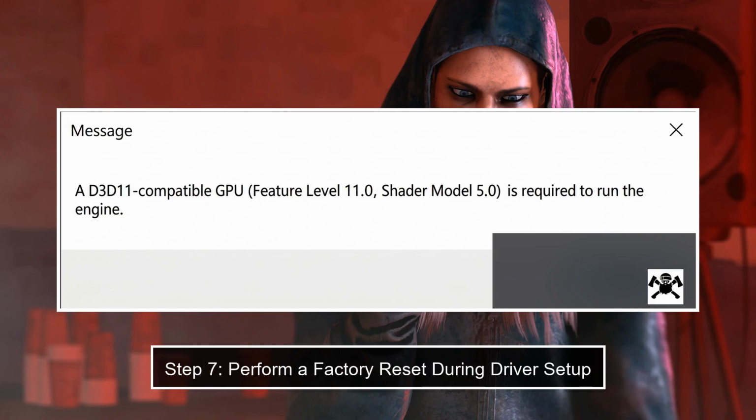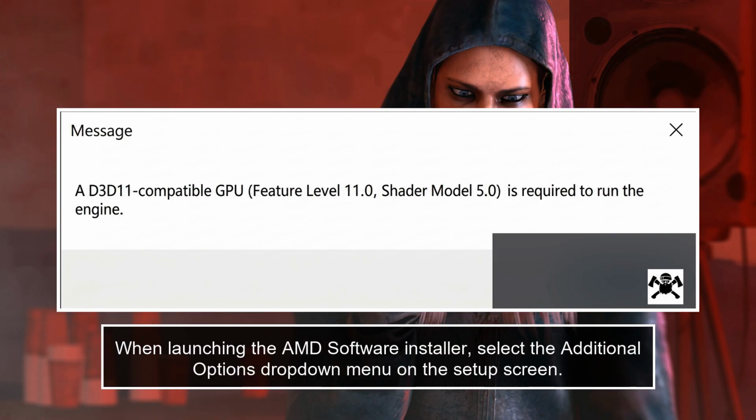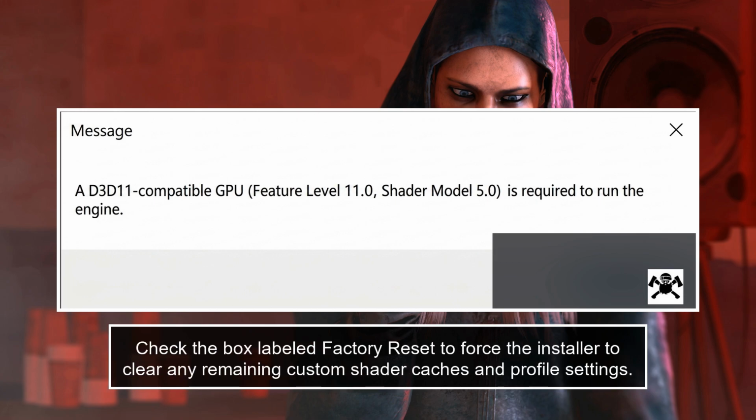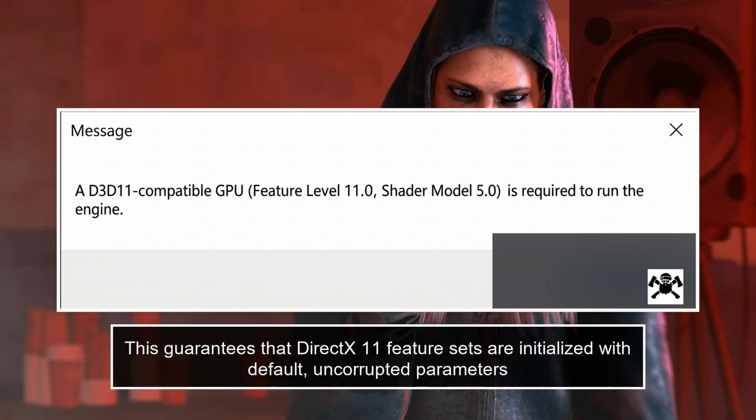Step 7. Perform a factory reset during driver setup. When launching the AMD software installer, select the Additional Options drop-down menu on the setup screen. Check the box labeled Factory Reset to force the installer to clear any remaining custom shader caches and profile settings. This guarantees that DirectX 11 feature sets are initialized with default, uncorrupted parameters.